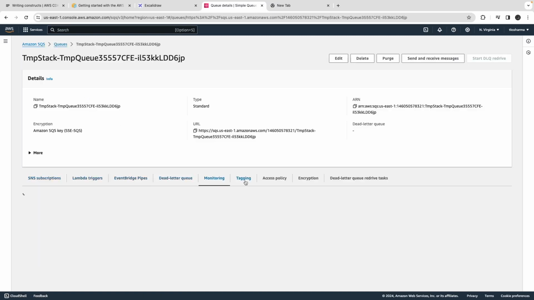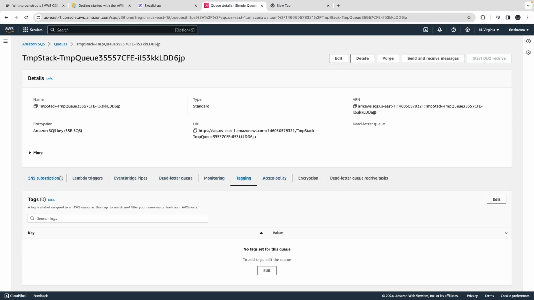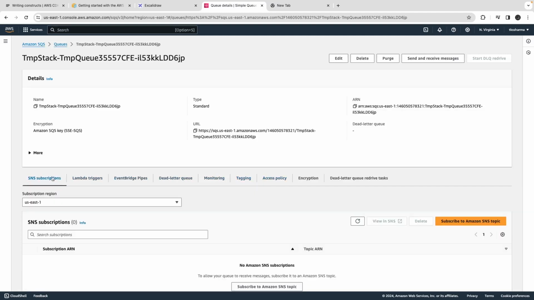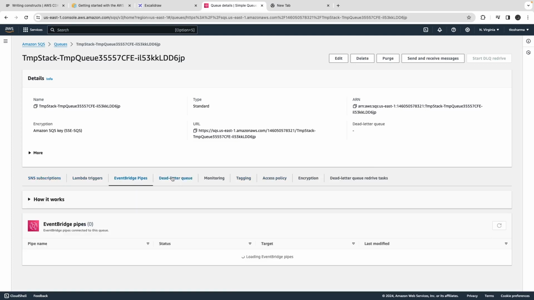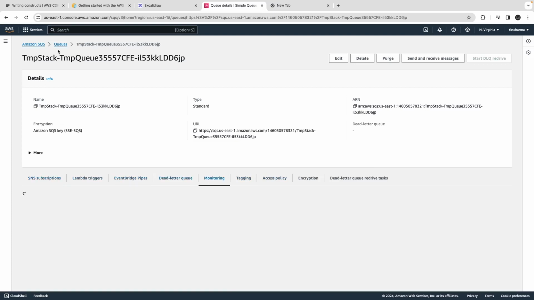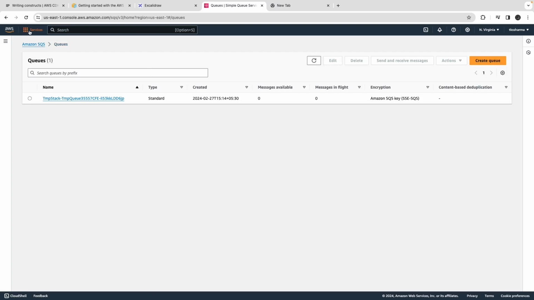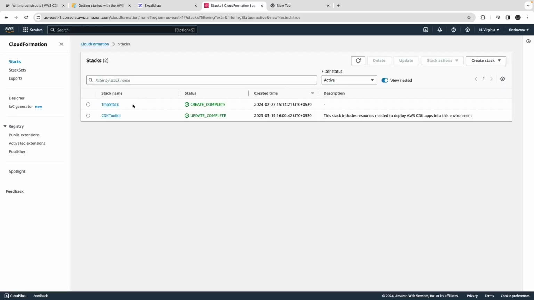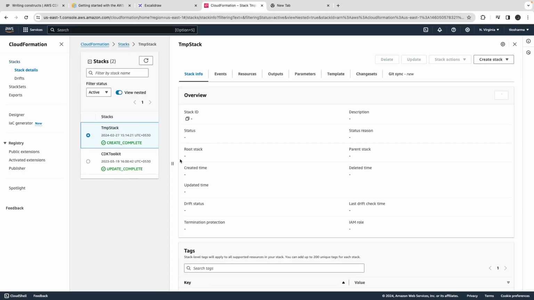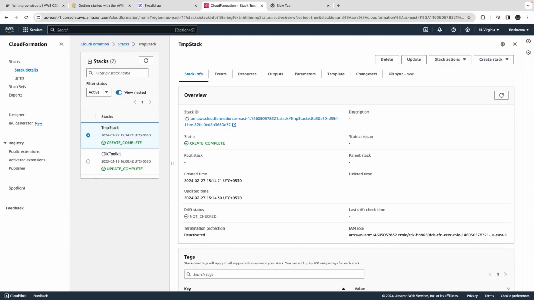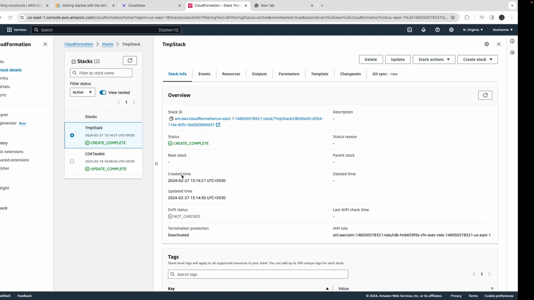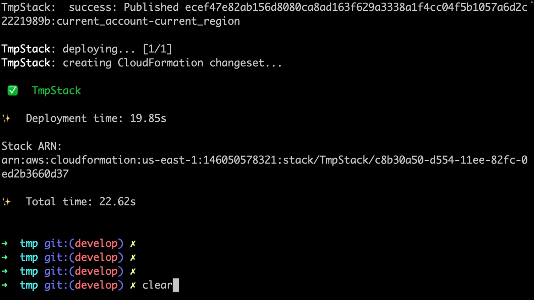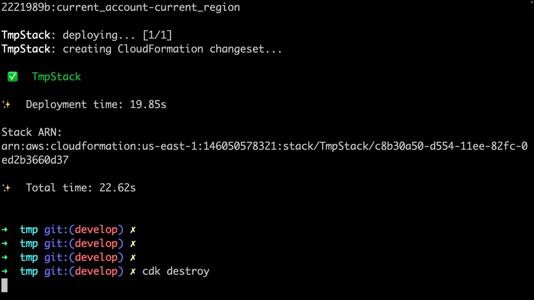SQS is an AWS managed service, which can be triggered through Lambda or through SNS. It can have EventBridge, DLQ, monitoring, all those things. But what we are doing is, simply through AWS CDK, we are able to create AWS resources. That's the major demo part, right? I'm not going to use SQS, so I will just get rid of this resource which has been created. I will just do CDK destroy, and it will delete this particular resource which we have created.